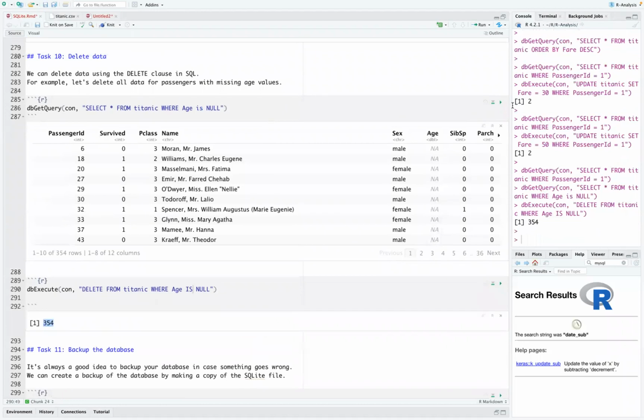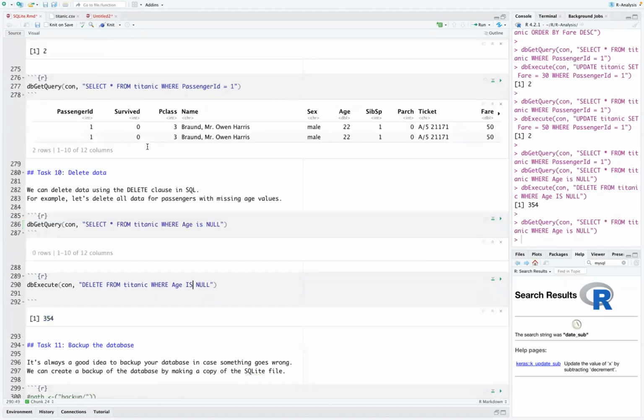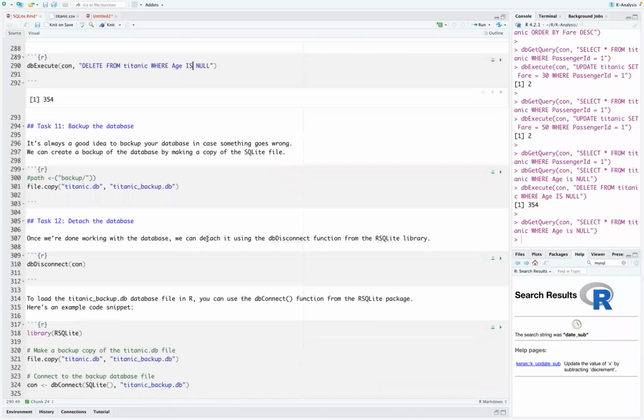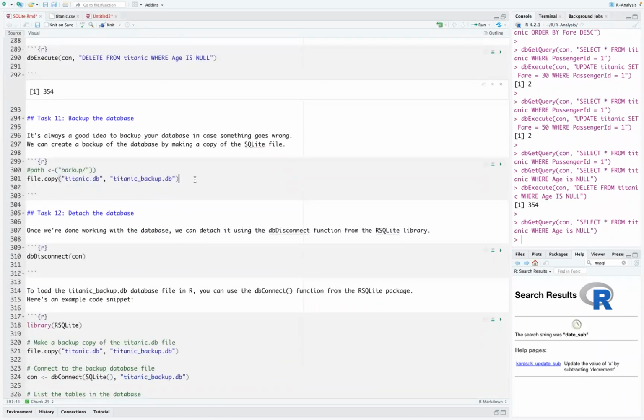So if I run this again, you can see it doesn't return anything. So 0 rows were found. So delete is very useful, especially when you just want to remove specific observations or rows from your data that meet a specific condition.